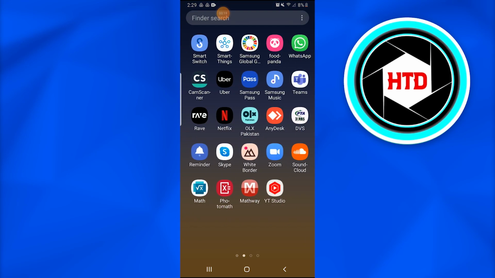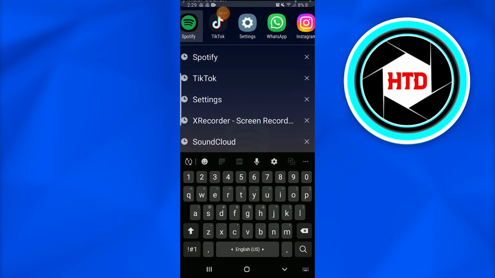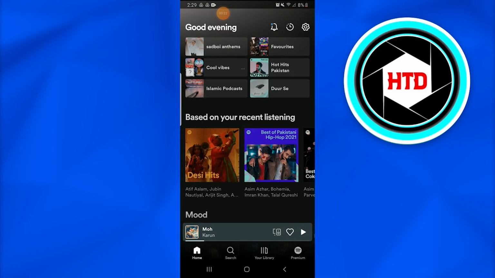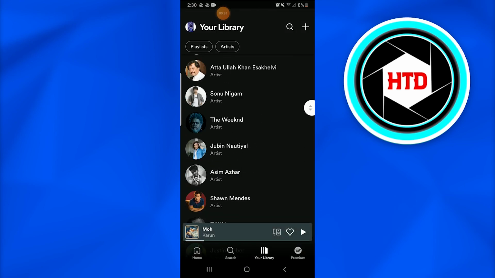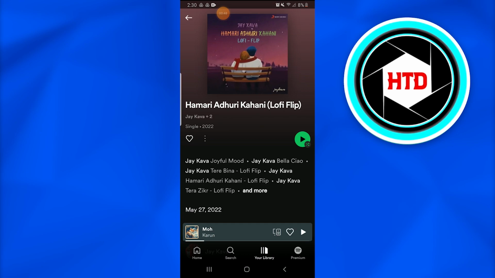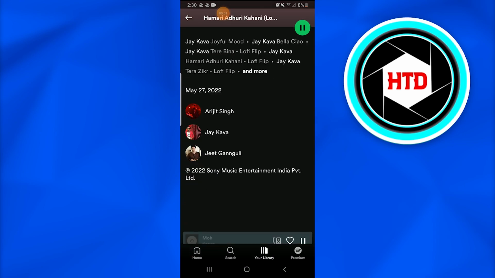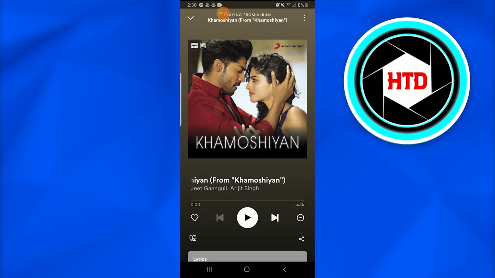First of all, what you're gonna do is open up the Spotify application on your mobile phone devices. Once you do that, you're gonna arrive in the home page. Once you get there, you're gonna search for any song, or simply go into your library and play any song from the artist. So for example, you play a song that is this one. Once you play it, you see this song has started playing.